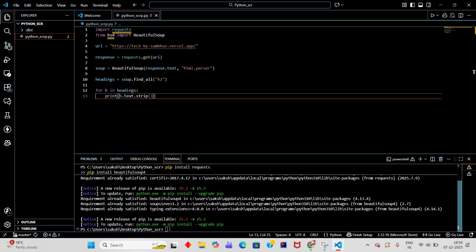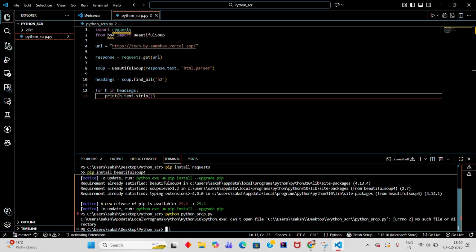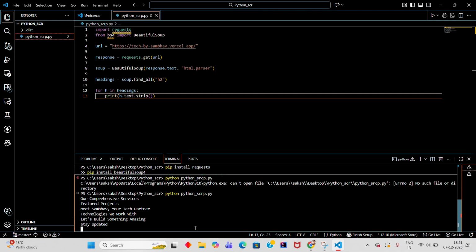Okay, once you write all the code, you have to come to the CMD and write the command python, and whatever your file name is. Okay, I get an error which is can't open file. So what's the error? Okay, write again python scrap.py. Okay, and I get the information.